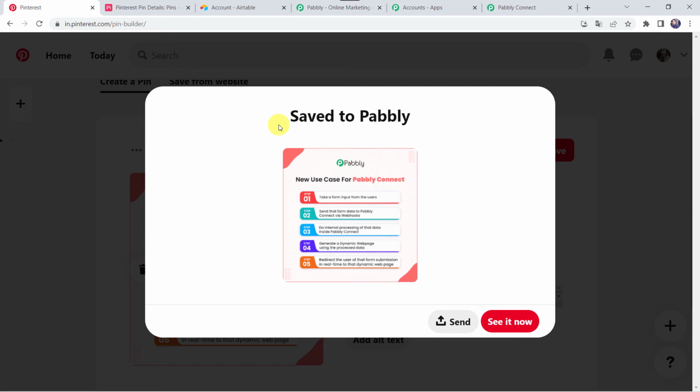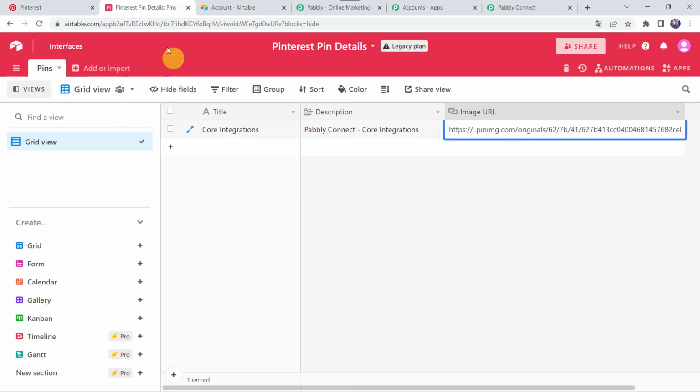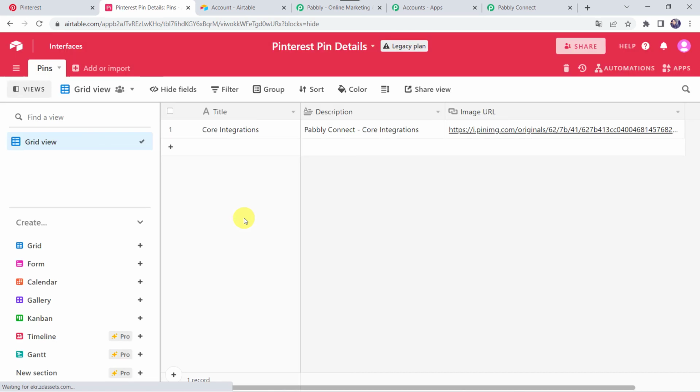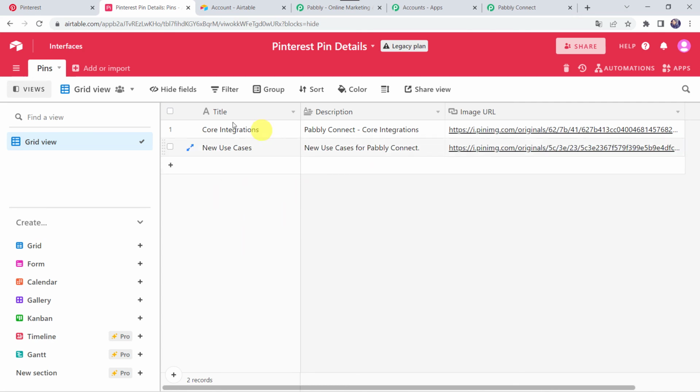Now we have to check our Airtable base. We have to refresh it. And here even after refreshing, we cannot find the pin details just because the trigger here is polling based and it will take time to capture the response. So let's wait for some time. Okay, and now we can see that a new record is created over here.